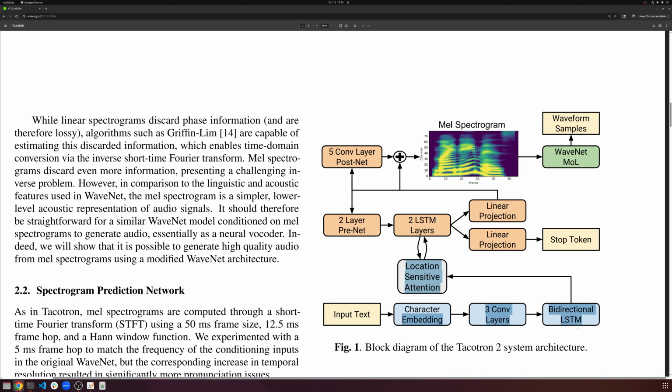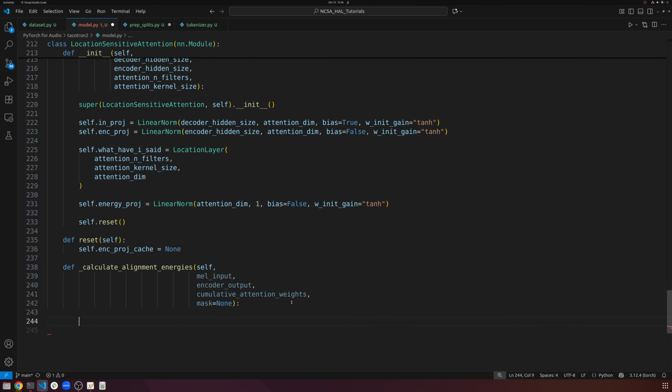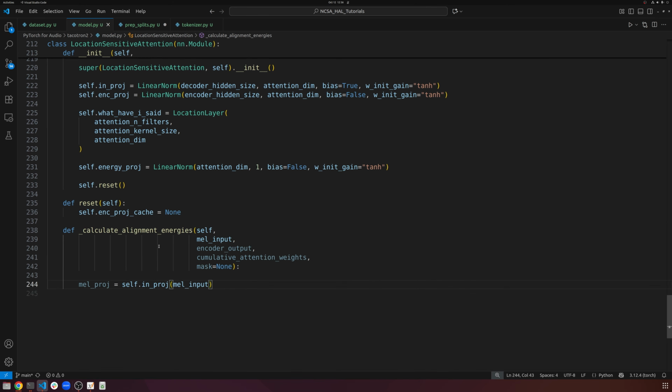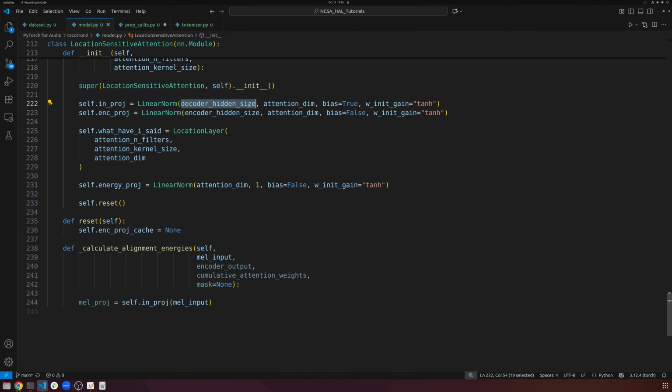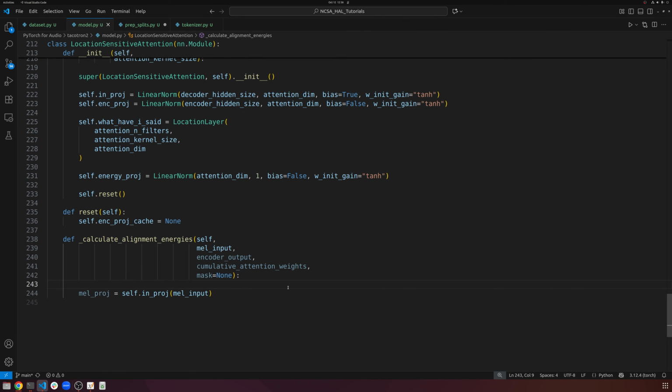We have all of our character embeddings, and so let's go ahead and do our attention computation. So first, our Mel proj is going to be self.inproj applied to the Mel input. We're going to take our decoder hidden size of 1024 and project it to the attention dim of 128 that we want. This is currently a batch by 1024, just a single vector that we took and projected down, so it will be batch by 128.